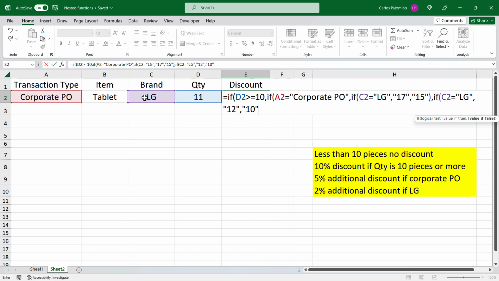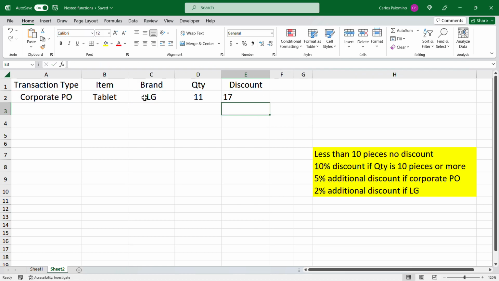Type it in double quotation marks, close the parenthesis, and close another parenthesis. Then comma, and for the enclosing function's false value, none of the conditions are true, so no discount at all. Type None in double quotation marks, close the last parenthesis, and press enter.